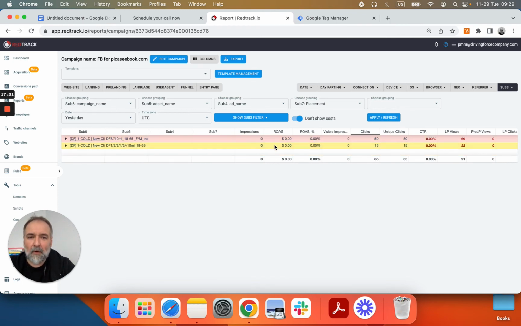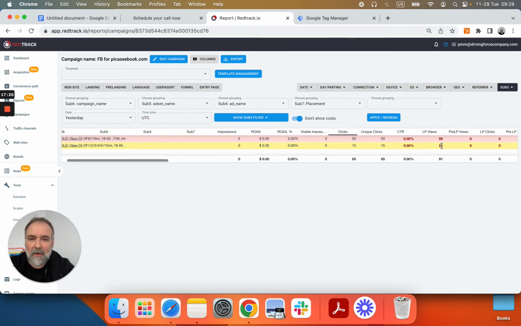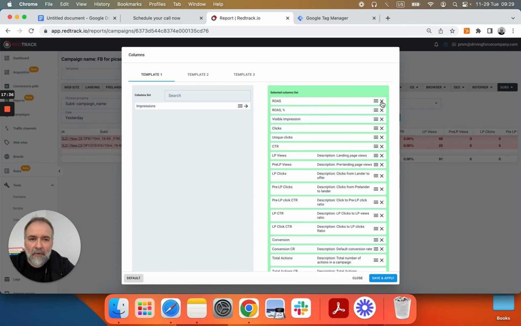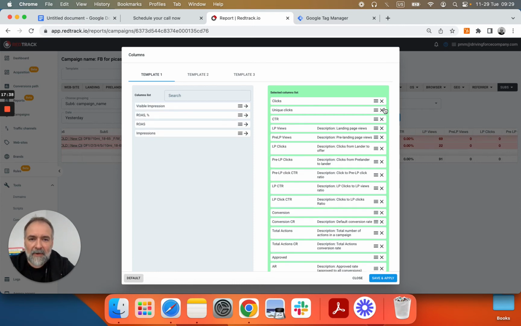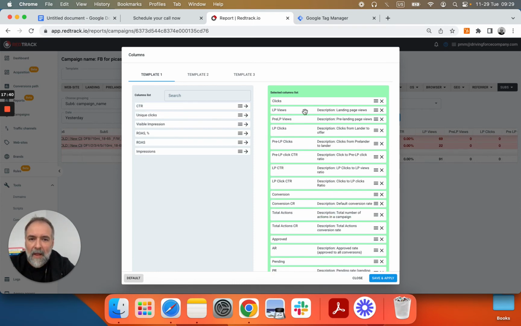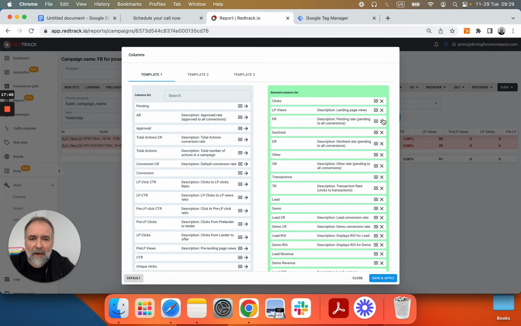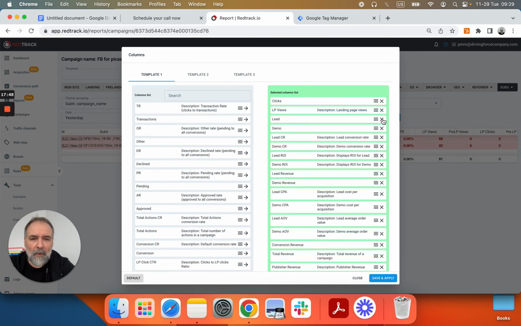First, it's all in red because it has no data here, and it has some very weird list of columns which are not useful. So what are we going to do? First, we're going to set up columns. We're going to remove everything we don't need, just leave clicks. LP views, that's how many pages we viewed. We can skip everything else and scroll all the way down to, we want to have leads.